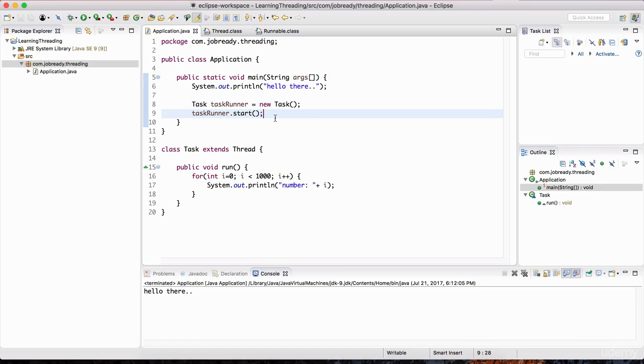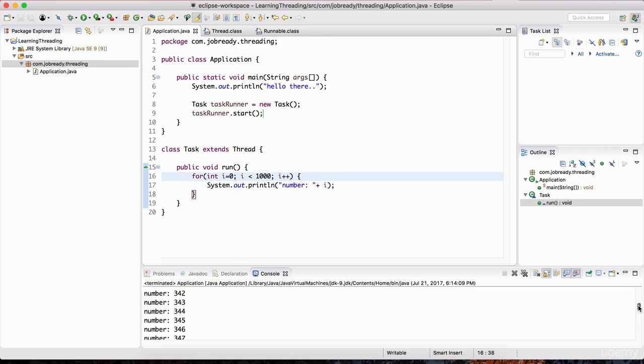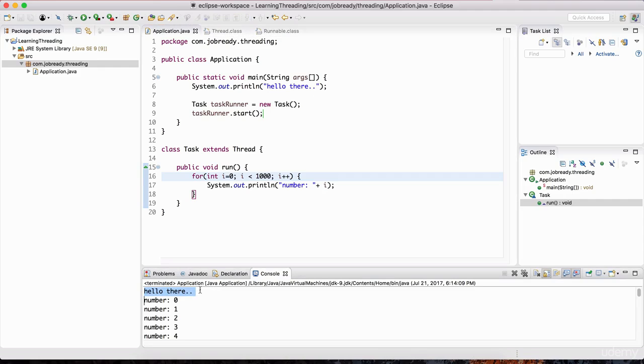So if I run the program the way it is right now, it's going to print hello there first, and then it's going to print the numbers from 0 to 1000, or 0 to 999. So let's hit play, and these are the numbers. Let's scroll up all the way to the top. Notice it printed hello there.